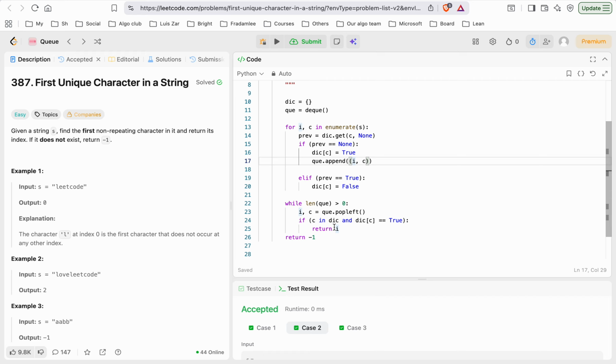However, if we have, for example, that it is true, that means that it was unique before, but now there's another character that is repeated. So we're going to say you're no longer unique. There's someone else with you with the same name in the classroom.